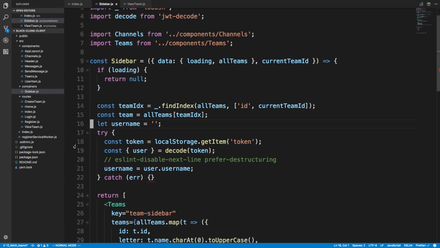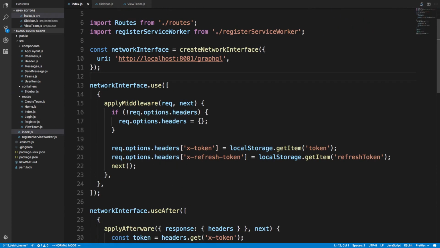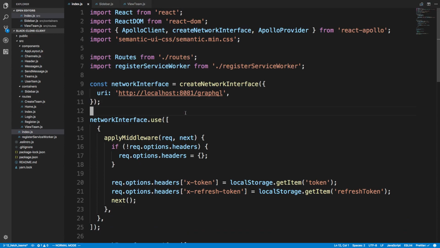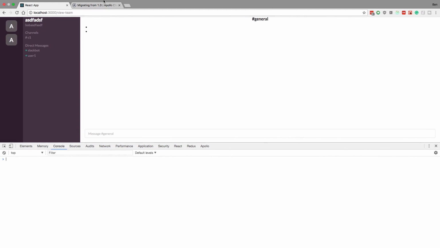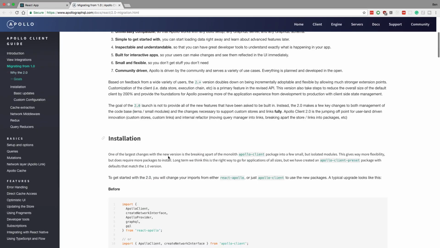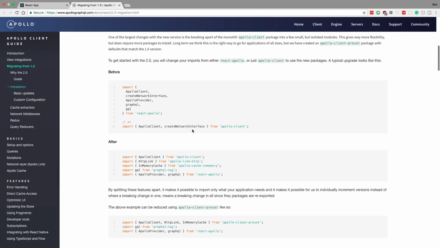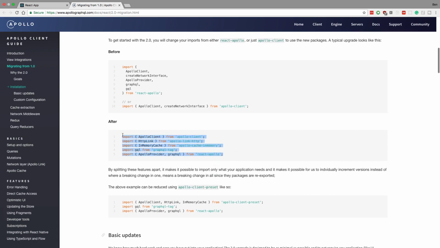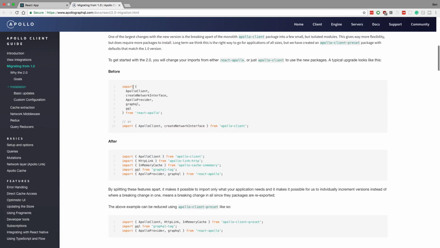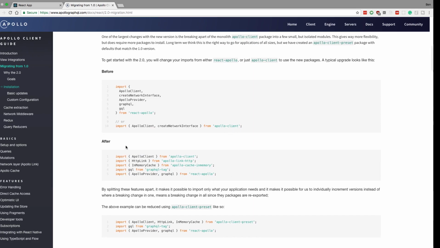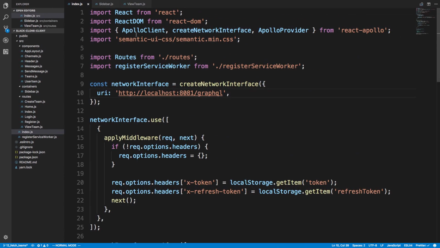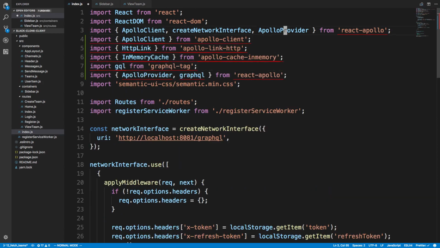Okay, so let's now talk about upgrading our client. So I'm going to come over here to index, and right now we basically have one package called React Apollo. And what we're about to do is add a crap load of packages from all over the place. So we had one package before, now we're going to be using at least 5. I think we might be using 6 at the end. So I'm going to copy this. Basically what they're doing is they're saying this is what it looked like before, this is what it looks like now. So instead of doing React Apollo, we're going to paste in all of these things.